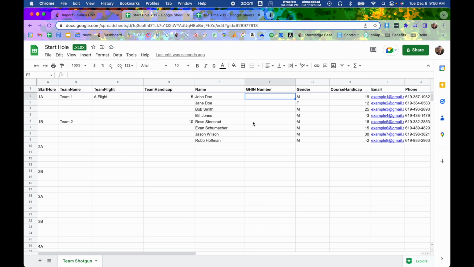And if you want to learn more about the GIN integration, we actually have a detailed video that goes over how you can refresh player indexes on the day of the event and do it on a round-by-round basis as well. So there's options there. You can also input, of course, their gender, either M for male or F for female. This will apply the proper slope and rating for their given tee box.